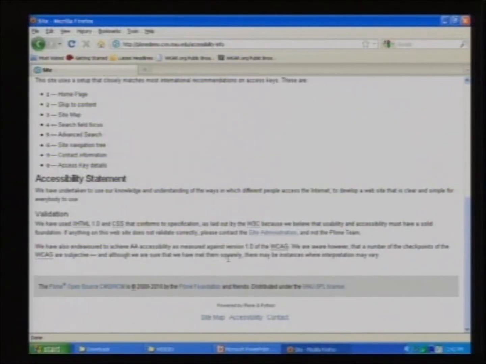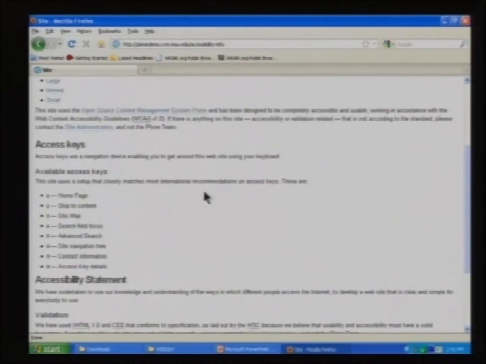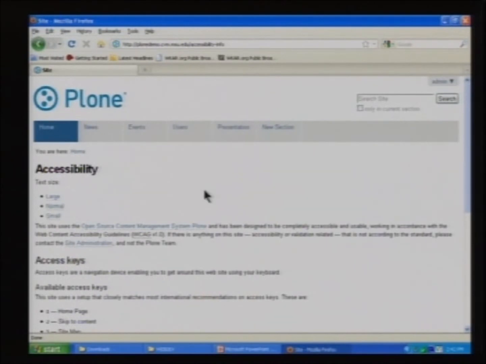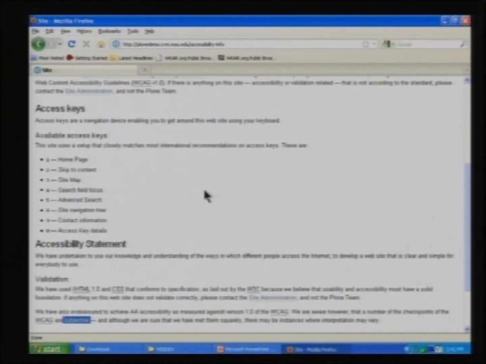Plone has pretty good usability and accessibility. It's pretty much AA. It meets the AA standards from the WCAG. Some of that stuff's a little bit subjective, I guess it says here. It's XHTML and CSS compliant. You have pretty standard stuff like you can change the text size. You have access keys. There are skip links.